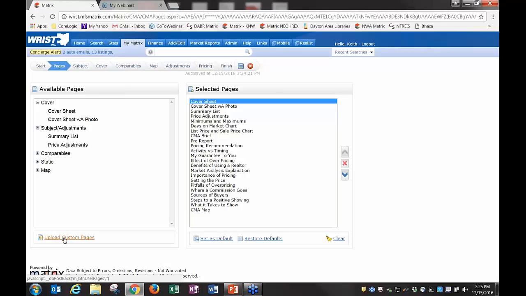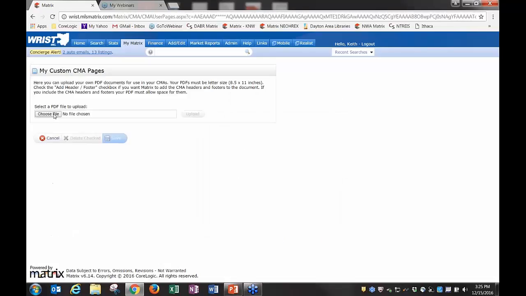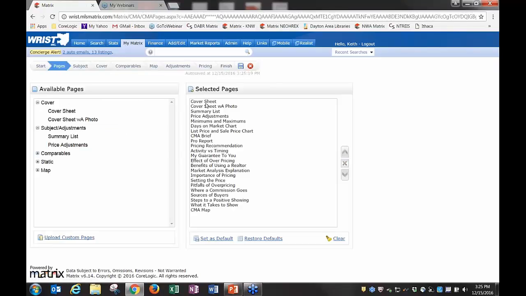Well, as long as it's on your computer as a PDF file, just click on that, browse your computer and find that file, and then upload it. And then you don't have to use our cover sheet. We'll use your cover sheet. And there are any other pages besides the cover sheets that you can use out there. Okay.